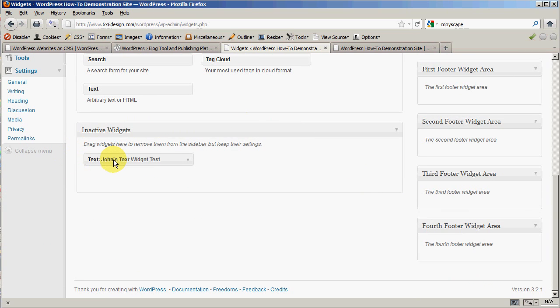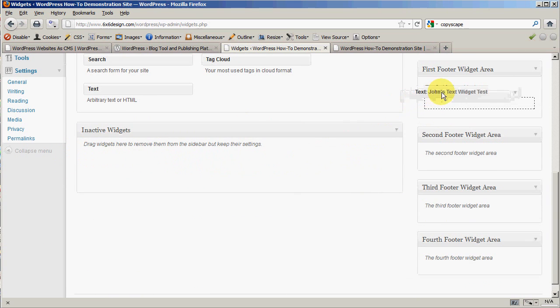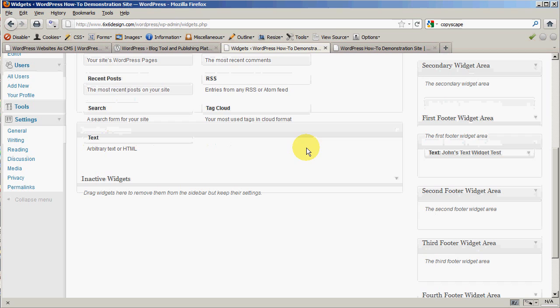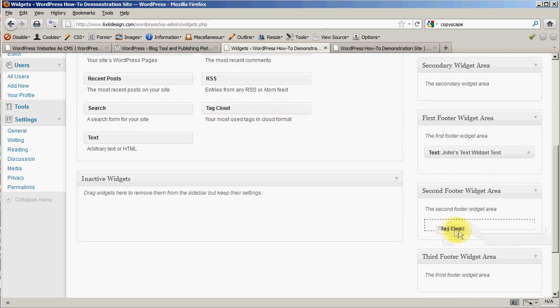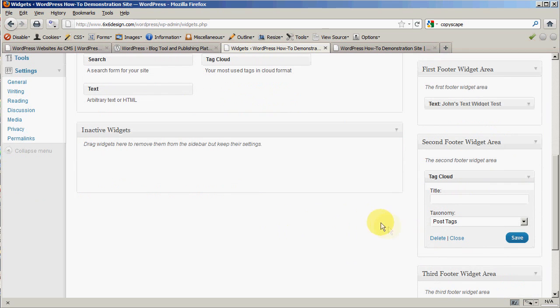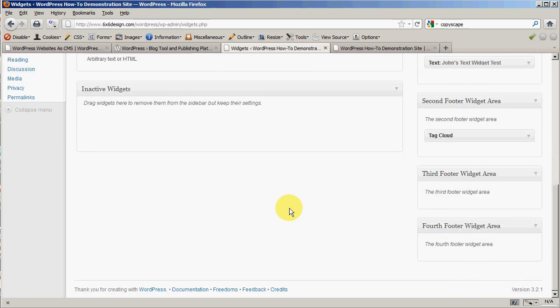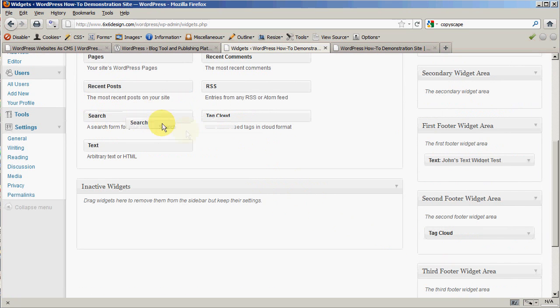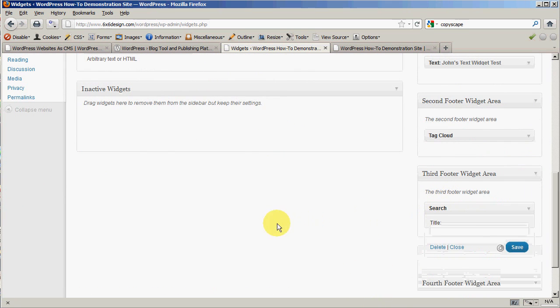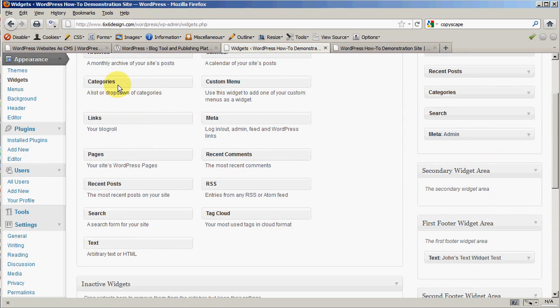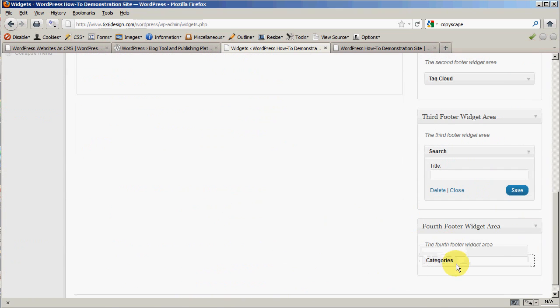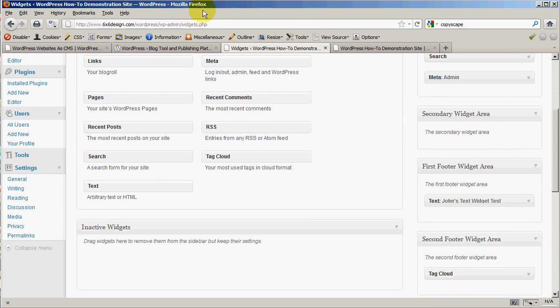Maybe I want to take this text widget and put it down here in the footer area. Maybe I want to put a tag cloud, which we haven't talked about yet, but we'll put a tag cloud down there. And maybe in the footer area I also want to put another search form. And maybe in the fourth one I want to put my categories. I don't know. I'm just putting stuff in there for now.